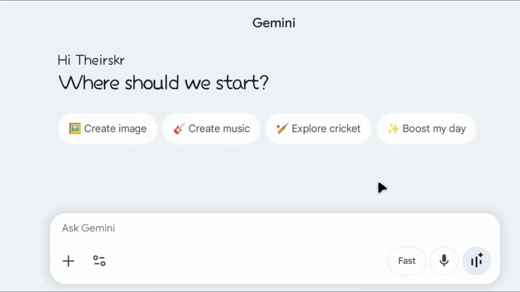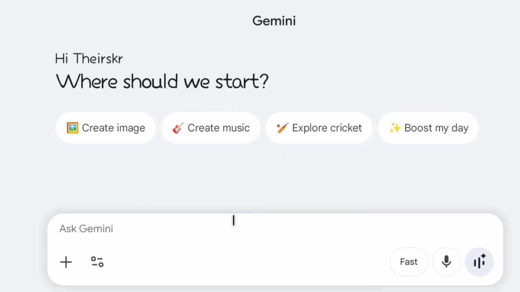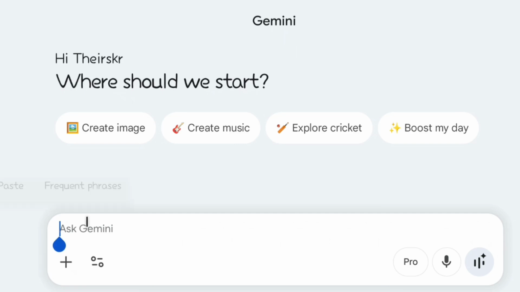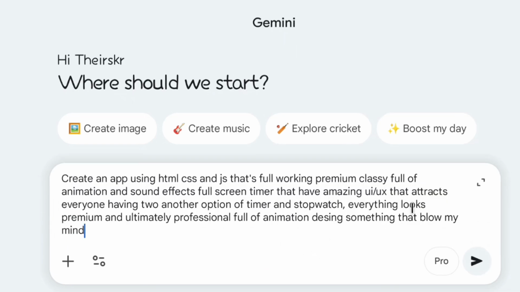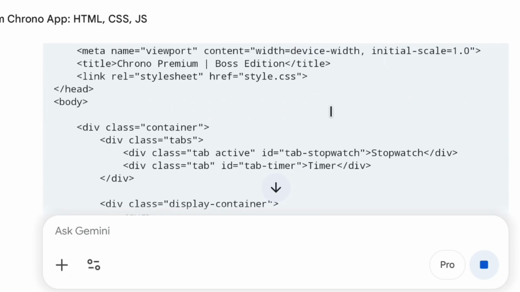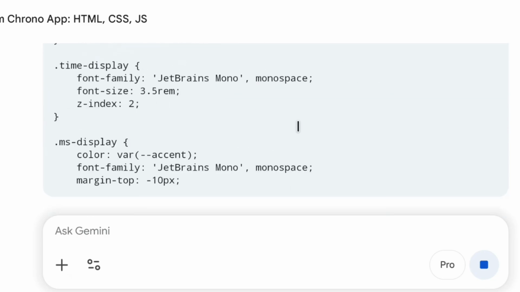First, open your Gemini application and describe the application you want to build. I will choose the Pro version of Gemini because the Pro version is best for code and mathematics. You can use the prompt visible on the screen. Now Gemini will code your HTML, CSS and JS for your mobile application.